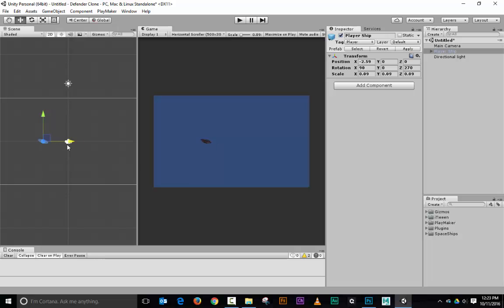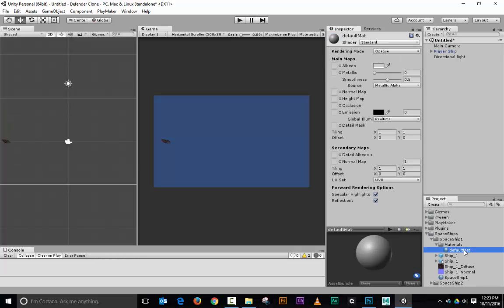Let's grab our player ship, put him over here, and I'm going to make him just a little bit smaller. 0.08, 0.08, 0.08. There we go. Okay, so that's going to be my player. Let's take a look here. I want to look at this really quick. Got some materials, default material. So it's using the standard material.